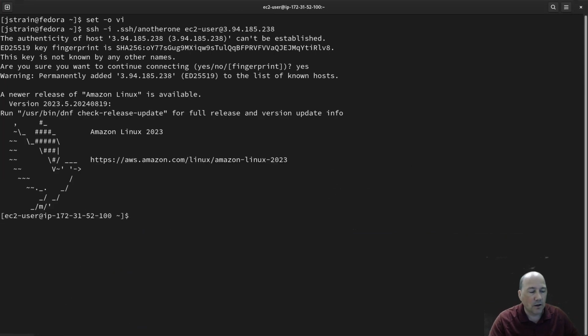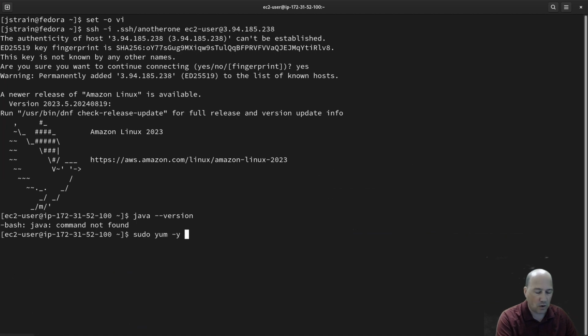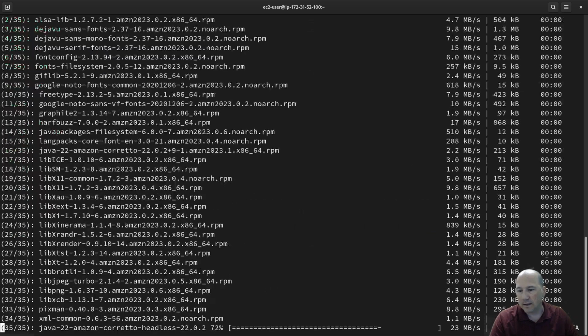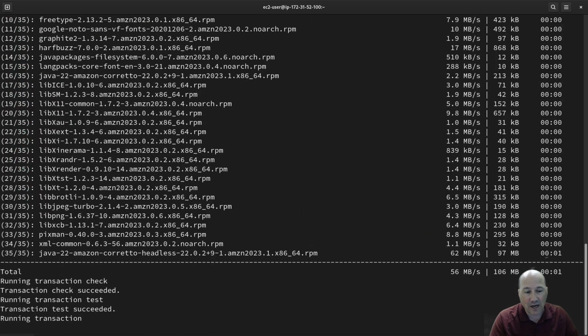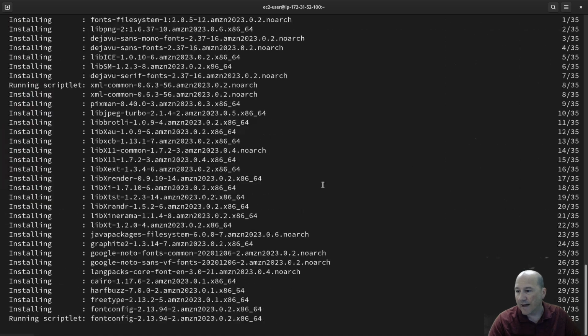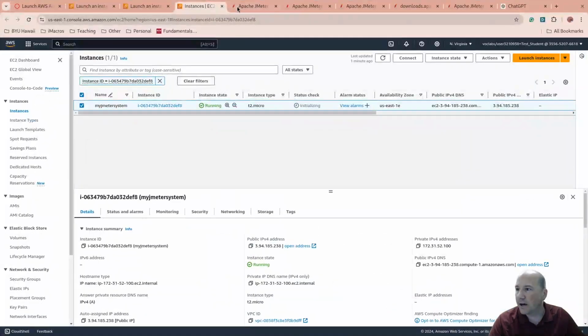Okay, so now that we're in, the first thing we should do is let's get Java. I don't think Java is unfortunately installed by default on this. So it's not. So sudo yum -y install java, and it'll install that. So after I install Java, the next thing I need is jmeter. Okay, so while that's running, in fact, it's probably done now.